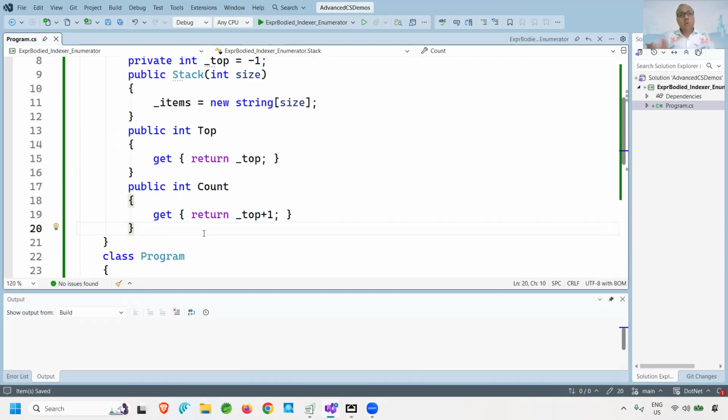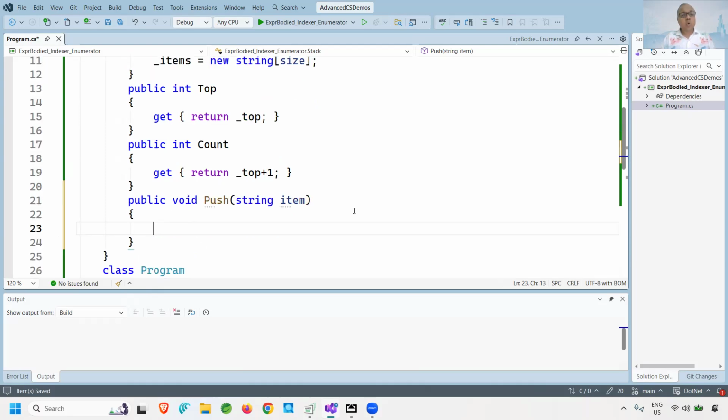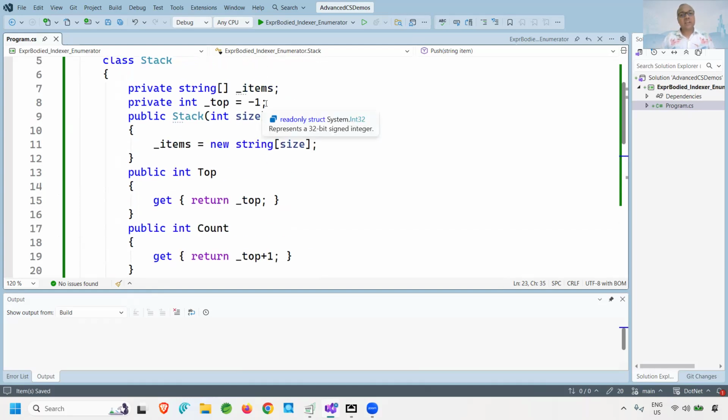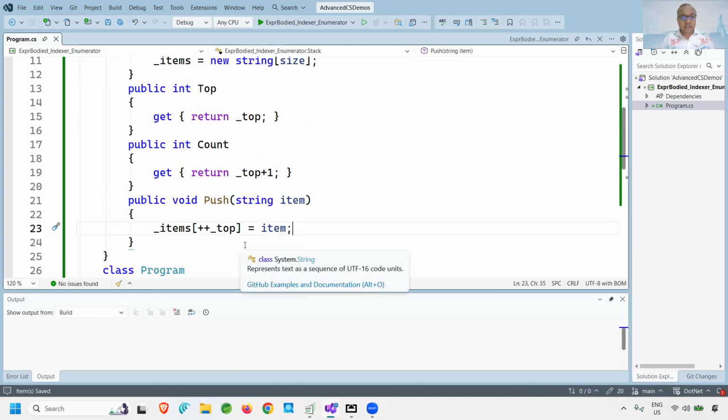Going ahead, I want to implement the basic operations like push, pop, peek, and checking whether the stack is empty or not. For that, let me write the method Push, where we can add the string item. To add the element into the stack, the basic logic is to increment the top and then add the element. Initially, the top is equal to -1, so the first element will be added. After doing ++top, it will become 0, and at the 0th position, the first element is added.